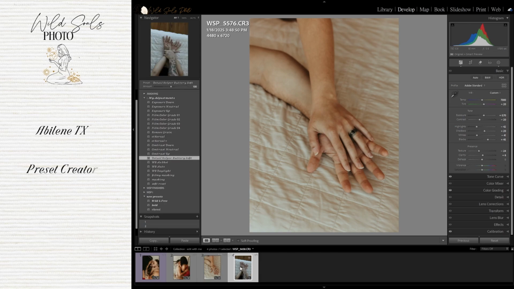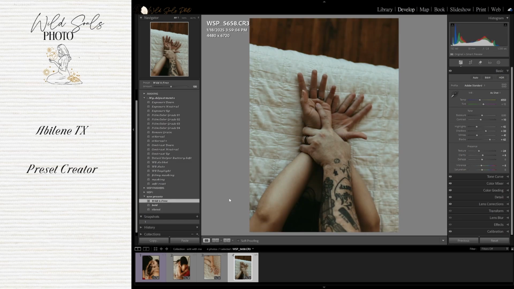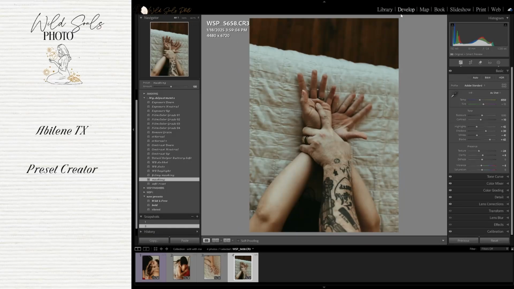All right, let's go to the last one and let's go ahead. We'll put our wild and free preset on there. And then we will apply our masking. So for this one, I'm going to take this in Photoshop and I'm going to take from this line right here on the bed and I'm going to bring it all the way up here. I'm going to select all of this and I'm going to content aware fill this, and it will probably fill it with something that looks like this bed sheet.